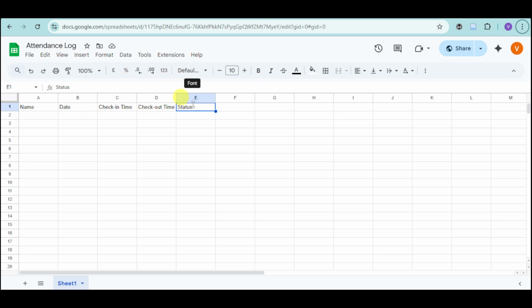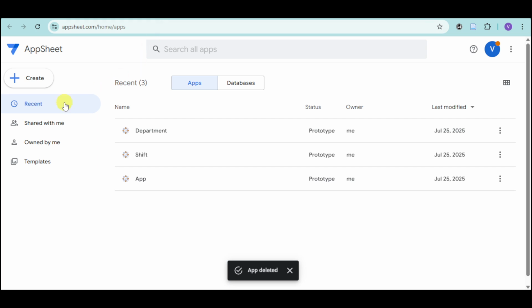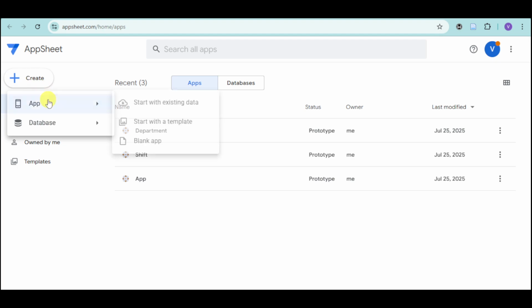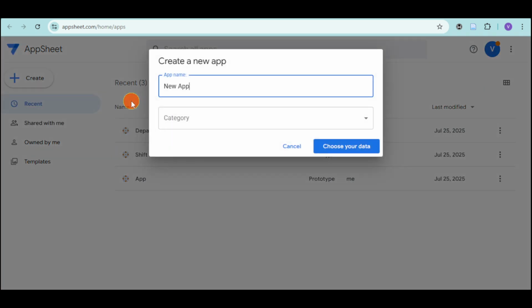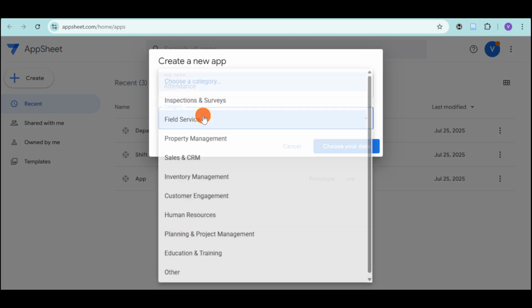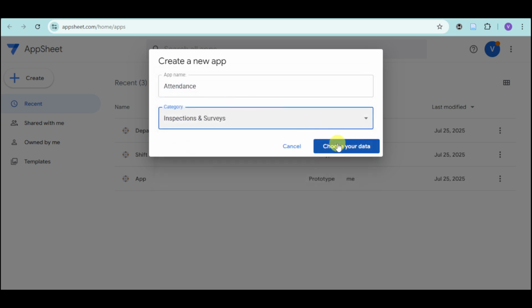Now once you're settled with here, all you have to do is go back to AppSheet and make a new app using this Create button right here. Just click on that, click on App, and click on Start with existing data. Next, you just have to name your app. Let's say Attendance right here, and choose a category that you want it to use.